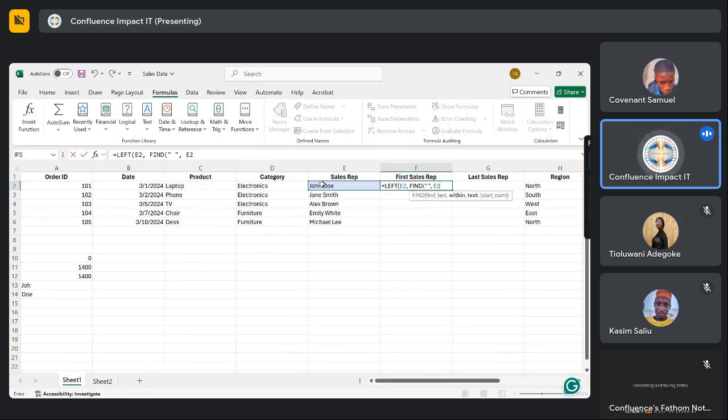Inside of E2, we are going to have to specify -1, and then we close the bracket. I'm going to explain why we did -1. Normally, this is acting as the number of characters that you should find, specifically.